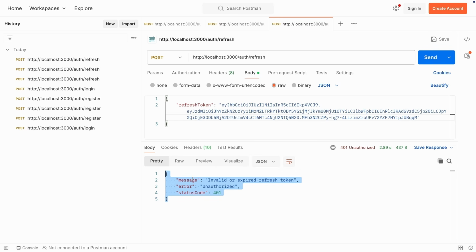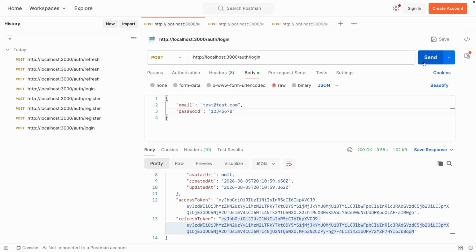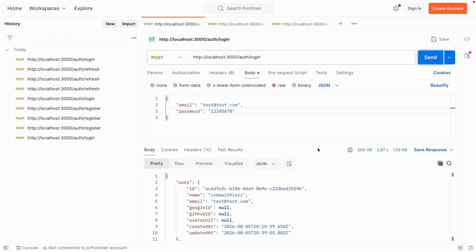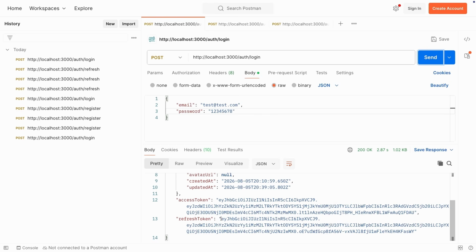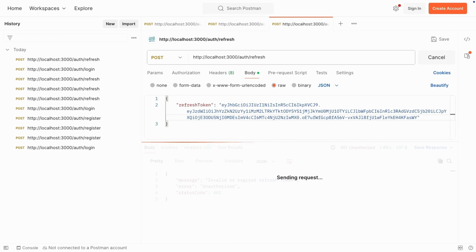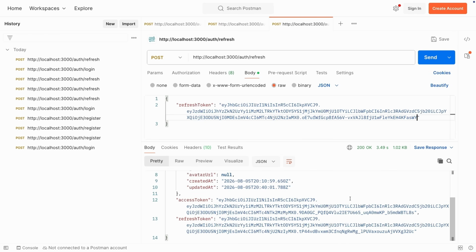So the way for us to get the refresh token to test with is to log in the user again. So we're going to log in, and once we authenticate, then we have new credentials for the refresh token. I'm going to copy this, and let's go again. Okay, so now we just replace this here just like this, and if we give this a send, you're going to see everything works as expected. This is working fine, and this is working as expected.